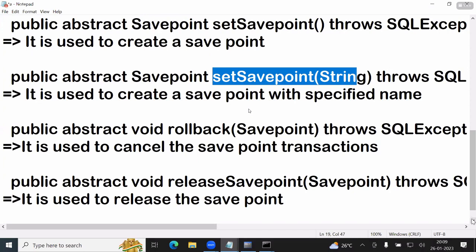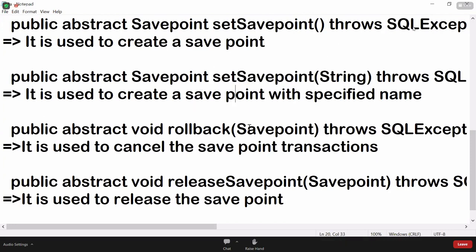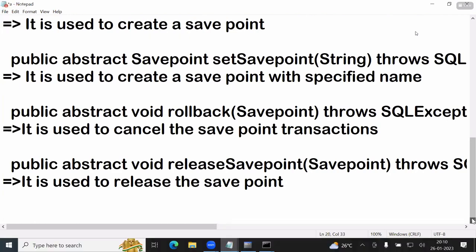The save point is released, deleted. So whatever we marked is removed. I'll explain with programs. In previous programs, we didn't use these methods.